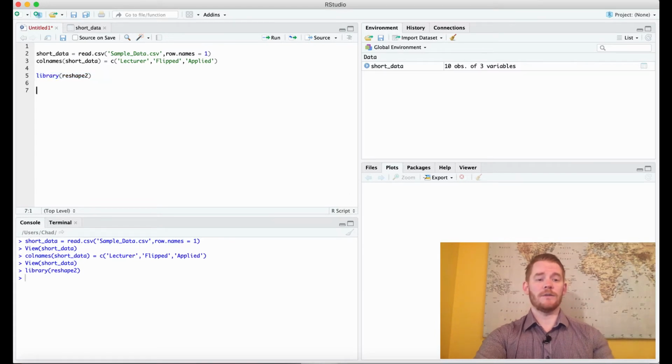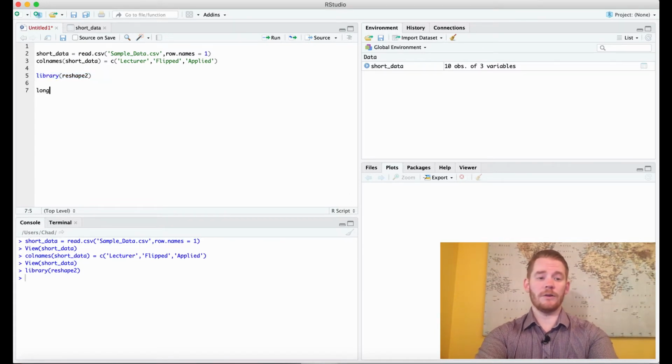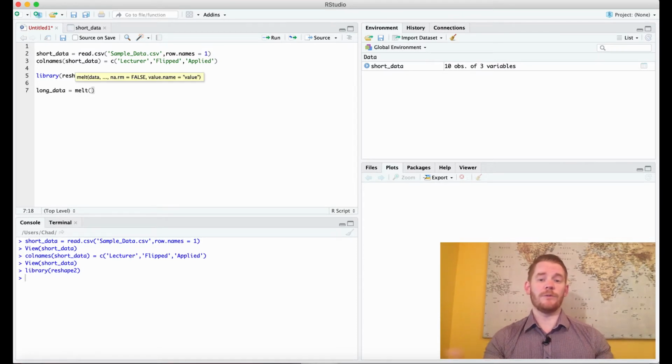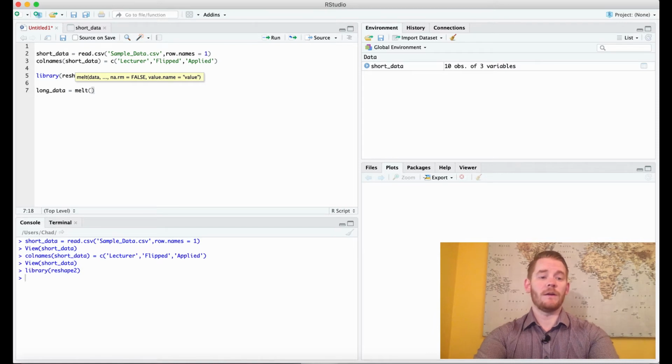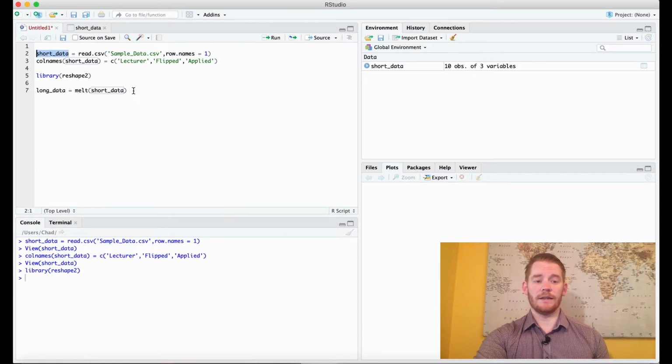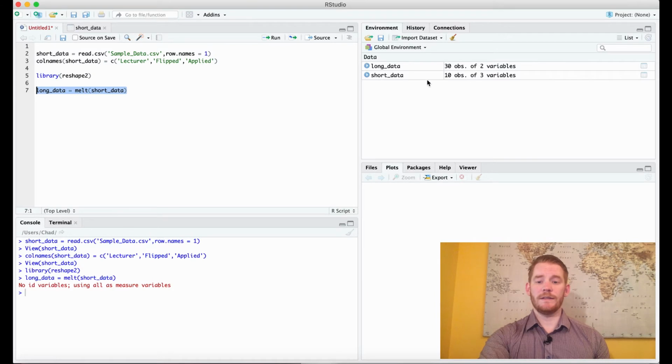And then what we're going to do is we're going to use the melt function. So I'm going to go long_data equals melt, and that's the function from the reshape2 package. And what we're going to do is we're just going to put short_data, so our other variable that we created when we loaded the data, into this. I'm going to run it. What we see is we go from short data where we have 10 observations with 3 columns to 30 observations with 2 columns. So what happened?